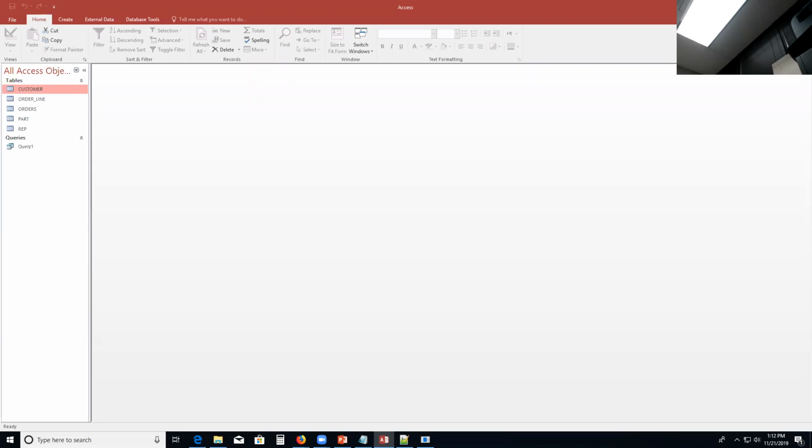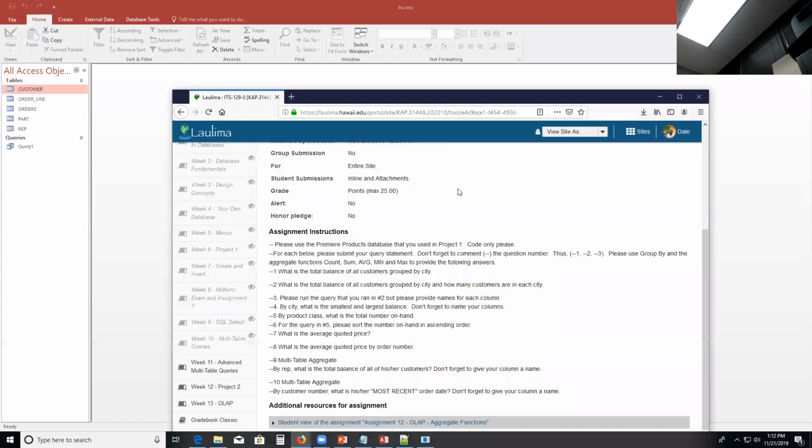For week 13, we're going to take a look at assignment number 12, and we're going to be doing online analytical processing with SQL. And it's a lot of fun because with online analytical processing, you can do simple Excel-like functions, count, sum, average, min, max, right? Simple Excel-like functions, as well as some definite SQL functions like group by and having.